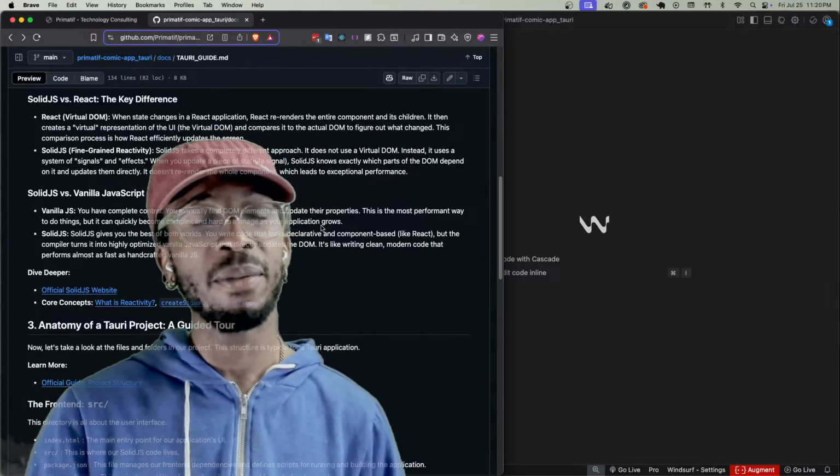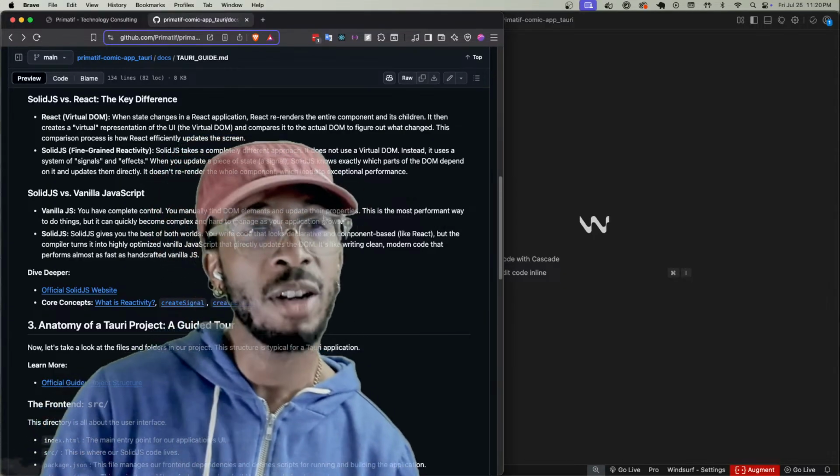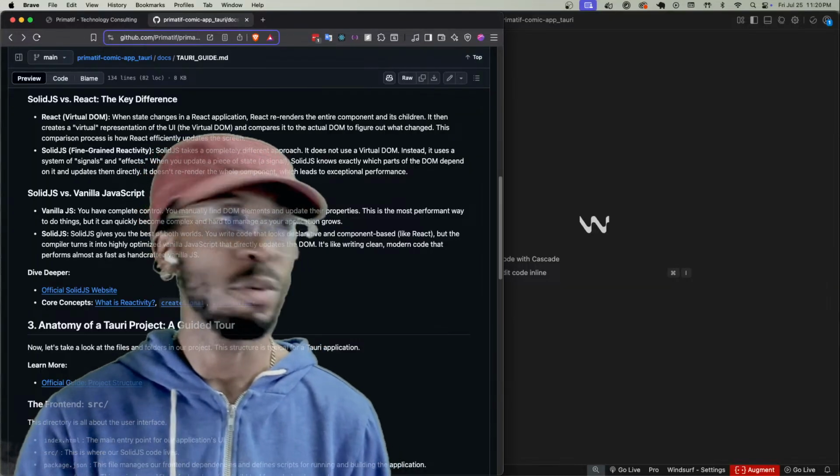I would be very, very sorry for the person who had to make a full-on single-page application using vanilla JavaScript. It could be extremely fast, but it would be really annoying to develop.